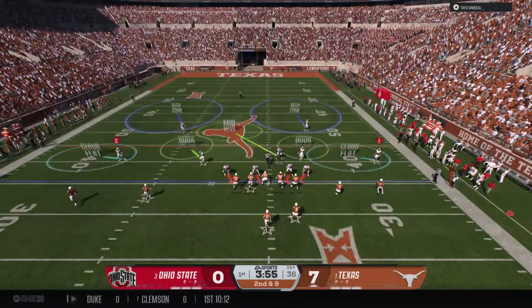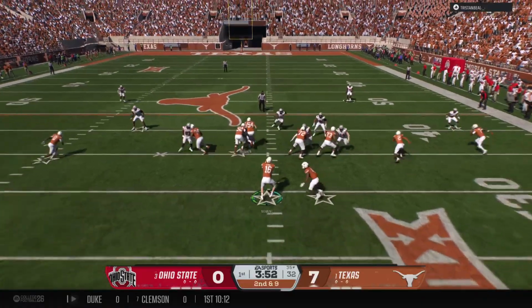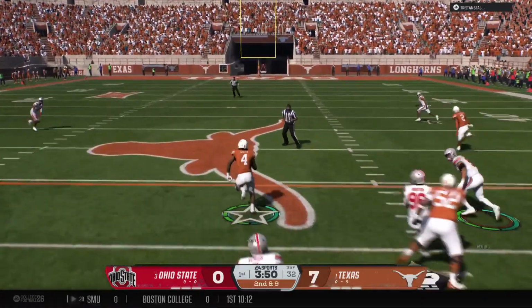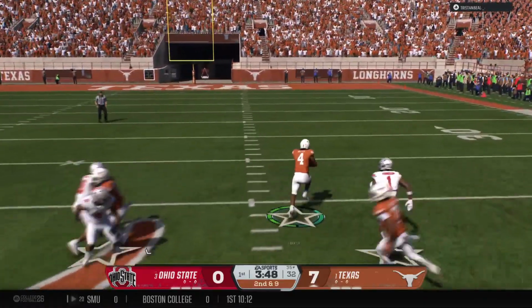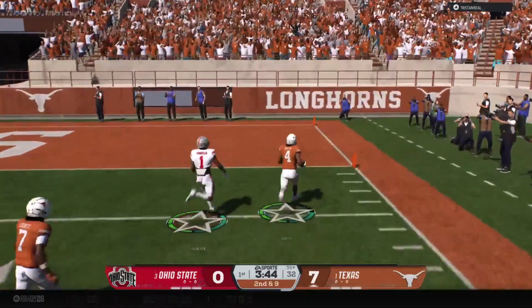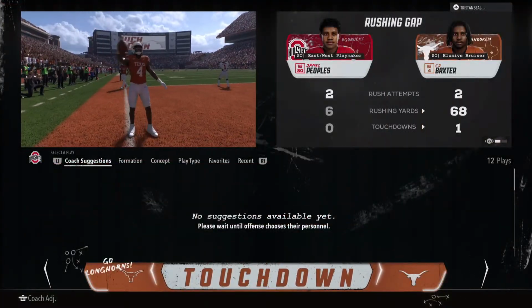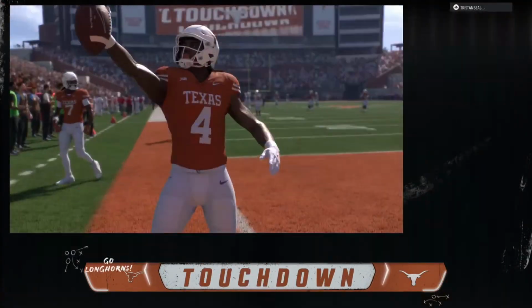Now it's second down here. He hands it off from the gun. Picks up the first, looking for more. And he breaks clear down the right side. It's a foot race. Touchdown, Longhorns. He wins the foot race to the end zone.